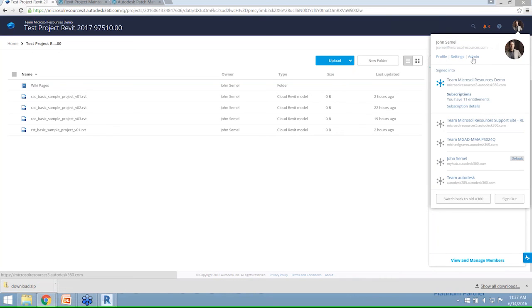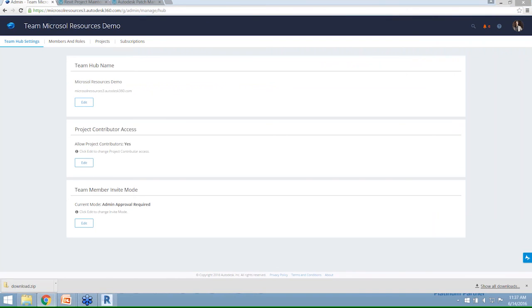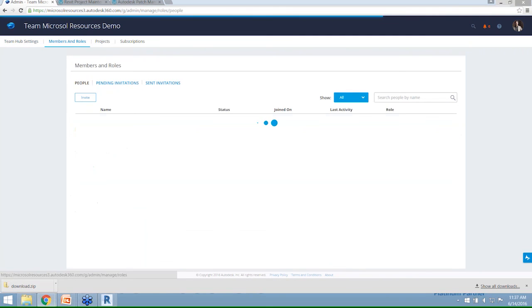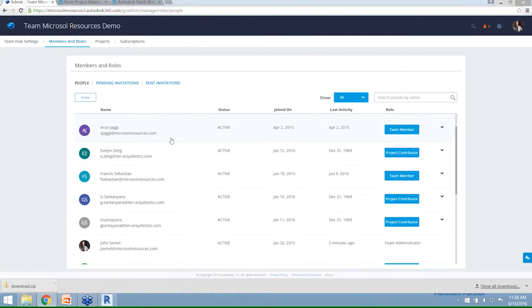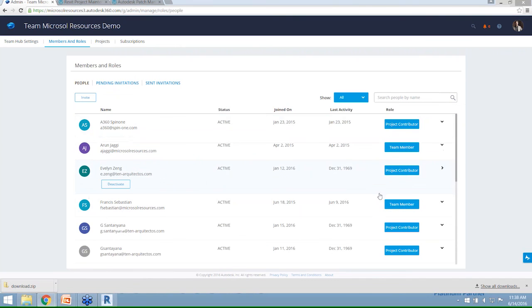And we can go in real quick and take a look at the admin section. So you can see you have the option to allow project contributors access. You can basically decide who can approve. And here we have some roles, so you can see who some people are. You can usually change someone from a project contributor to a team member and vice versa. But for the most part, you want to try and keep people as project contributors.